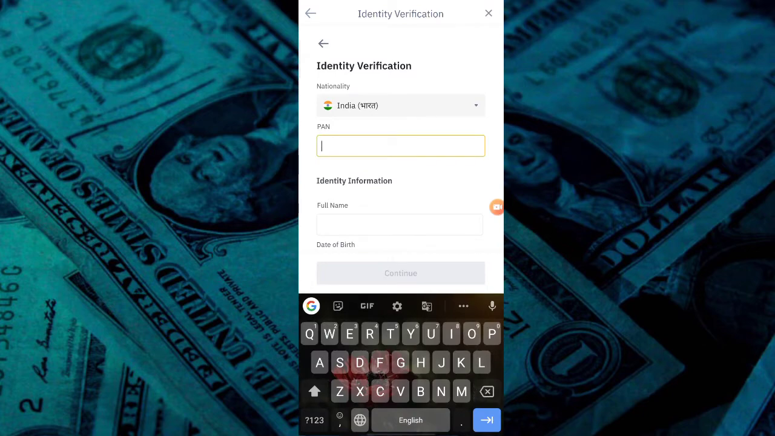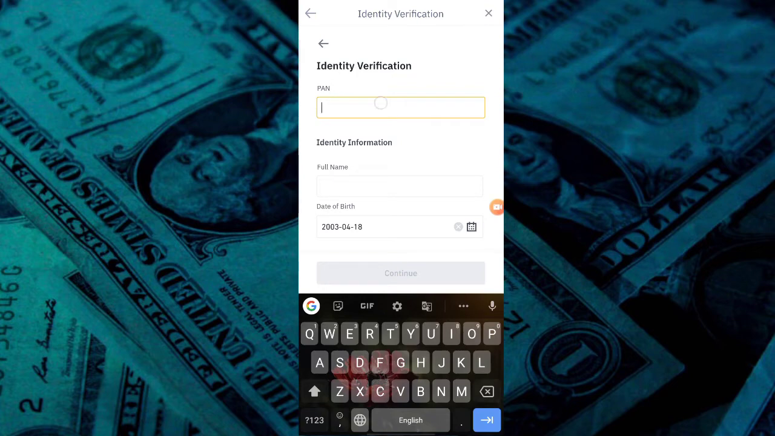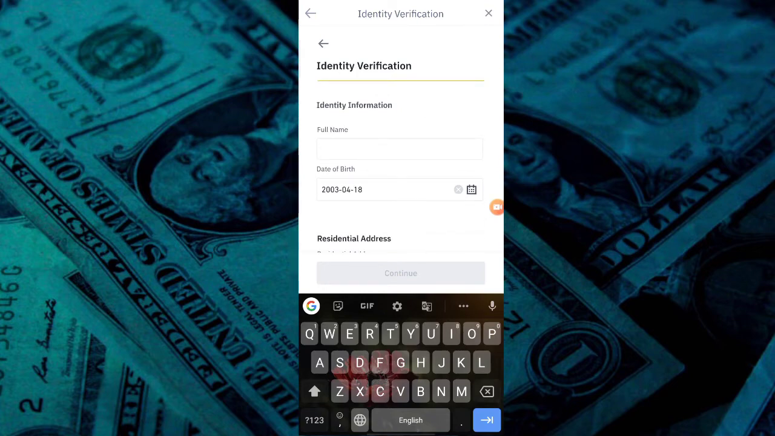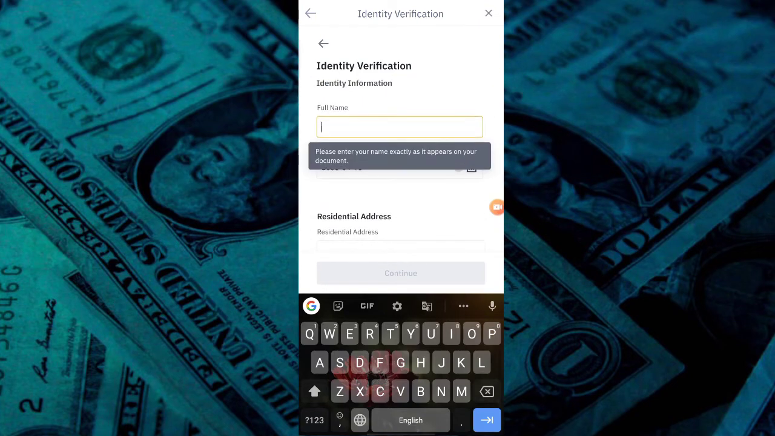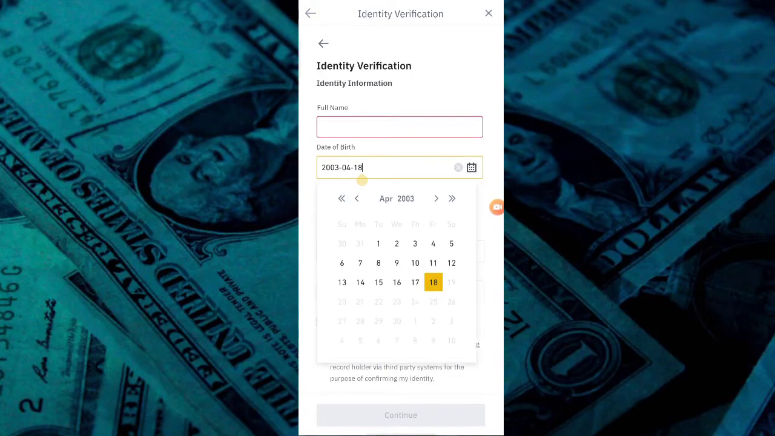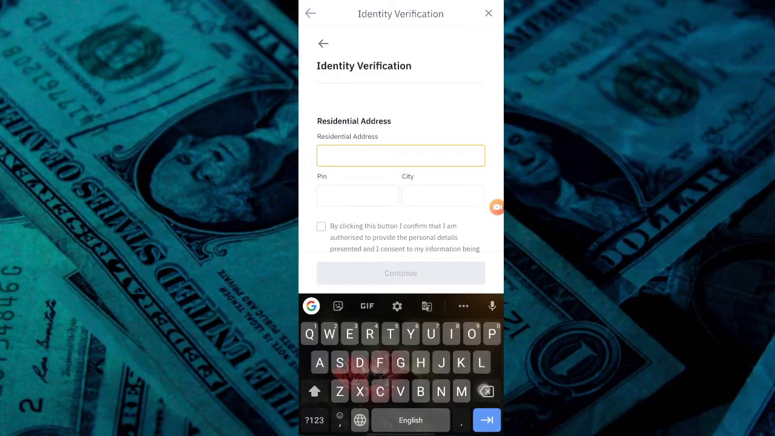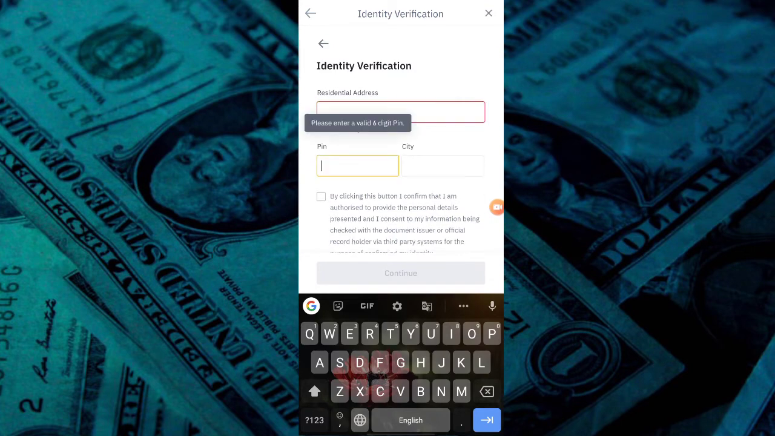You have to enter your PAN card number. Remember, if you do not have your PAN card number, then you cannot do your KYC in the Binance app. If you are below 18 years of age, then you also cannot do your KYC, because it is mandatory to be 18 years of age. Now enter your full name and your date of birth, and now you can enter your residential address and your PIN code and your city.